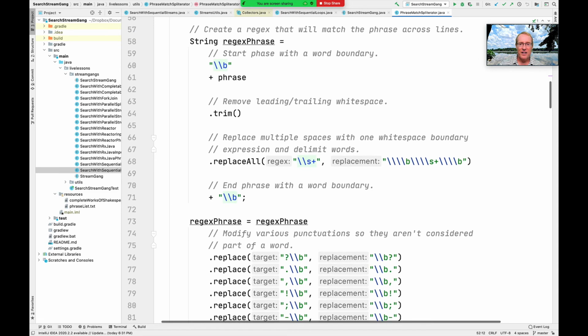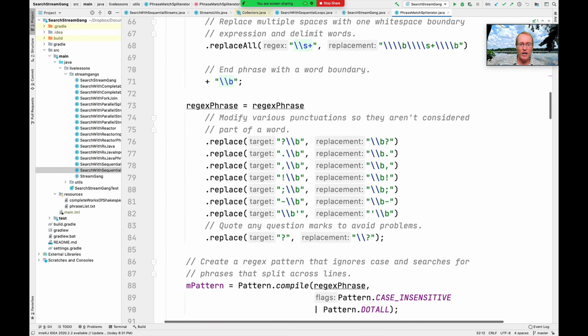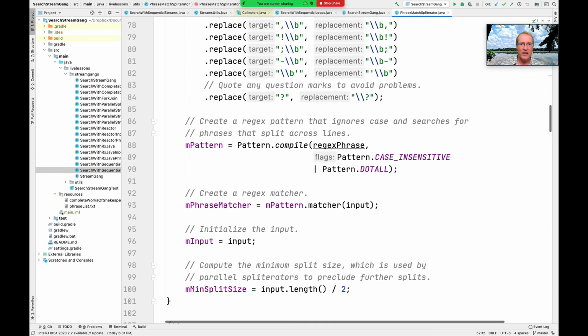But basically it takes the phrase and makes it a regular expression, and it compiles it to do case insensitive searches that can span multiple lines. That's what all this stuff is doing down here. And then we create what's called a pattern matcher, where we take this regular expression that we created and connect it to the input, the work of Shakespeare that we're trying to search. So that's where everything starts.